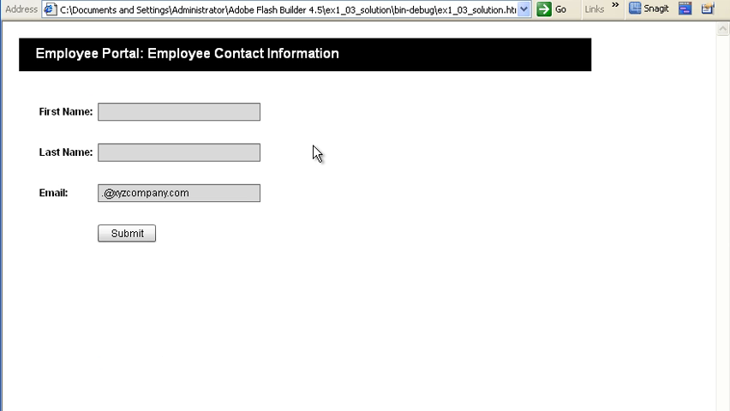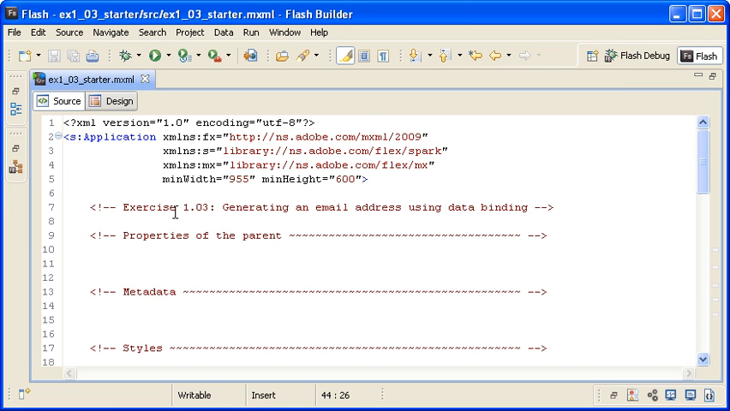A data binding sets up a property to watch another property for changes in value. In this employee contact information example, I will show you how to dynamically build an email address from the first name and last name text fields. I'm entering Athena for the first name and Parker for the last name. The email address field watches the first and last name fields for changes in values and uses those values to build the email address. This is the starter file for the application.